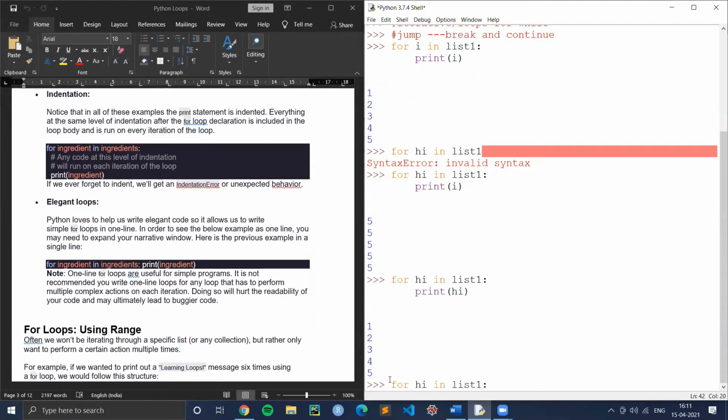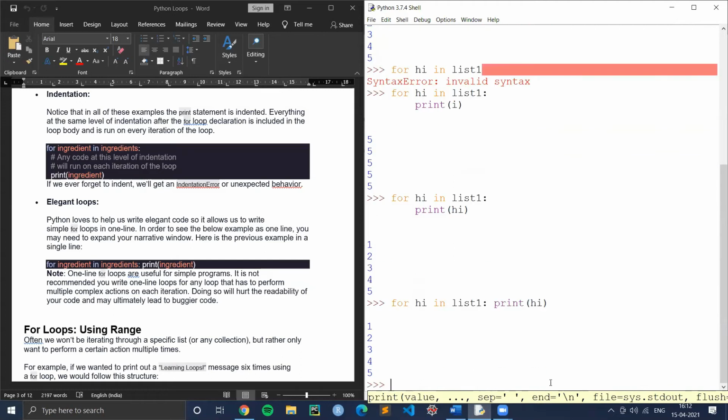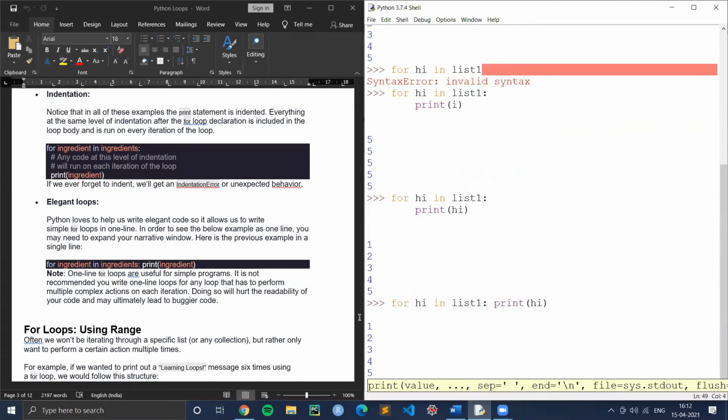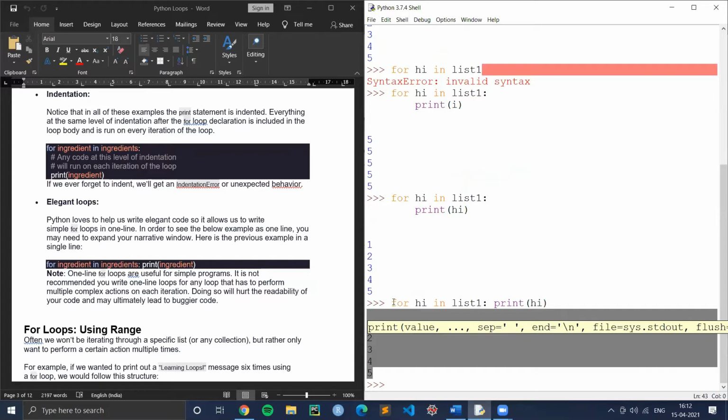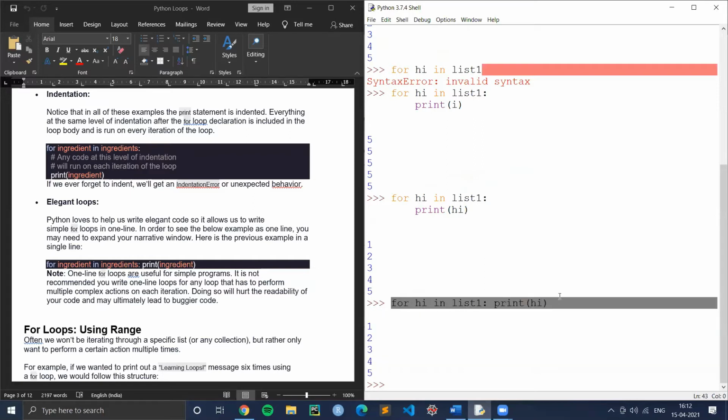So how do I do that? I've just written this, and then you can write the statement here as print of, what is my temporary variable here? Hi. See, I've just limited this, so it's not going to show an error. It will print my values as 1, 2, 3, 4, 5. This is just a way of writing. If the for loop is very simple, you can write it like this in one line. But for complex programs, you can't use this method of separating it with a space and writing.